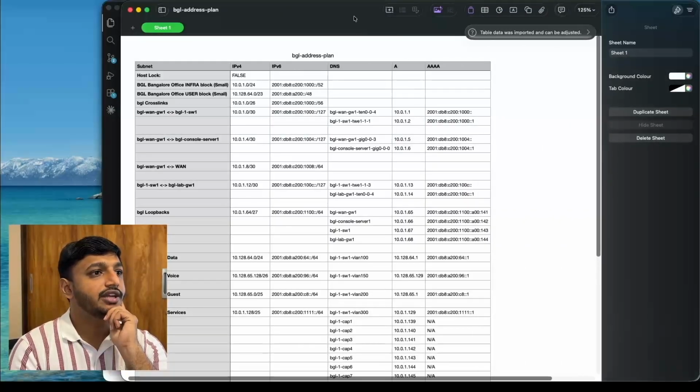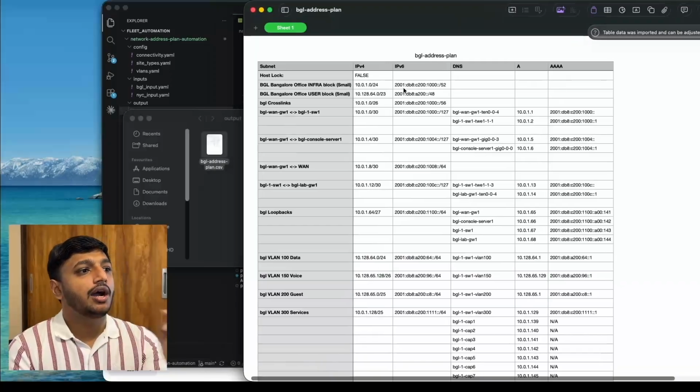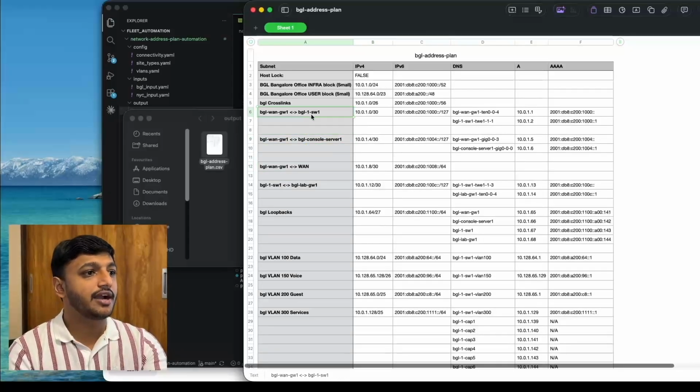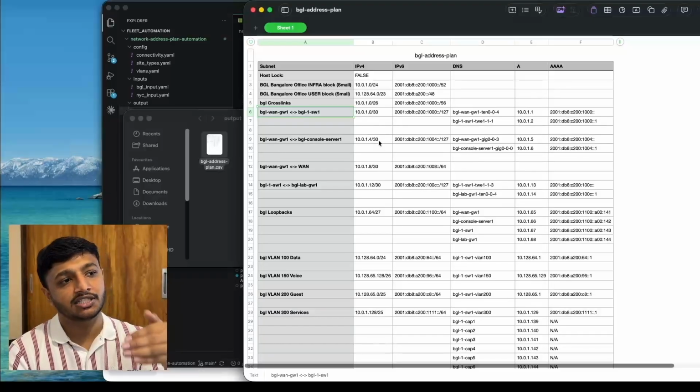So if we look at this, we have the infra and user block, which we had defined in the YAML. Then we have the WAN gateway. So WAN to switch: we have a /30 subnet carved out of the /24, and we have assigned the IPs .1 and .2. Then for WAN to console server, the next /30 subnet block is carved from that infra, and the IPs are added.